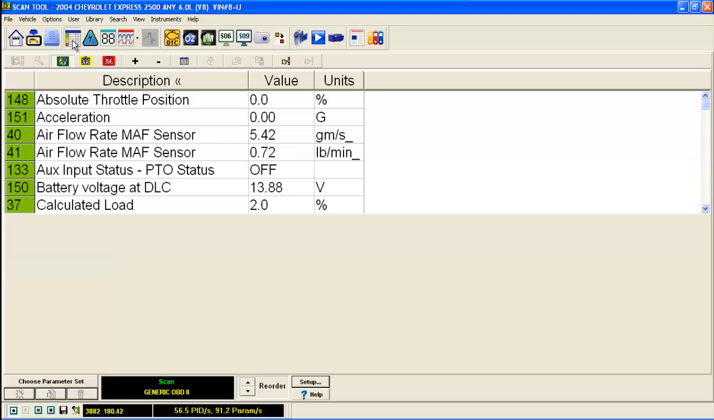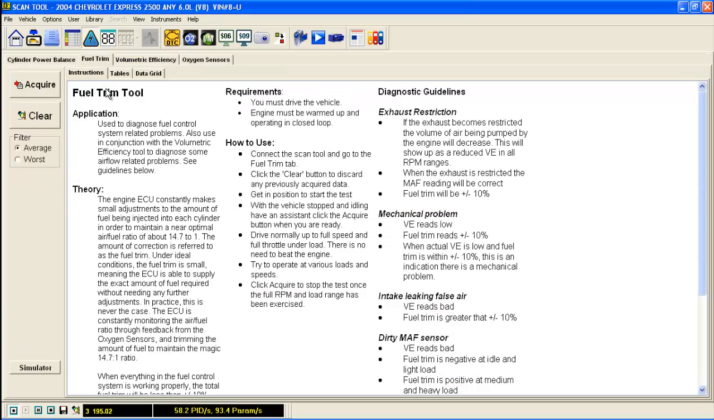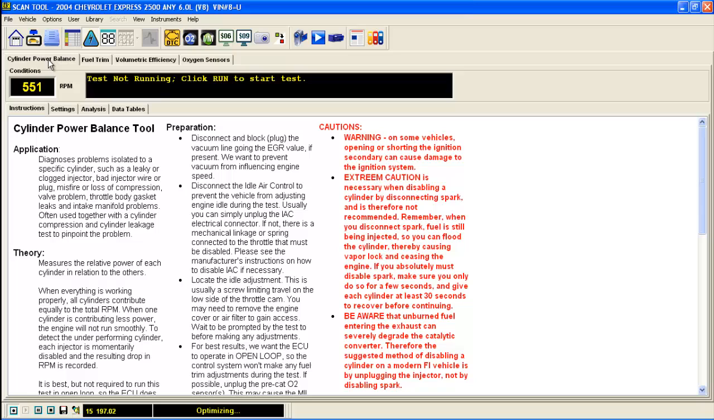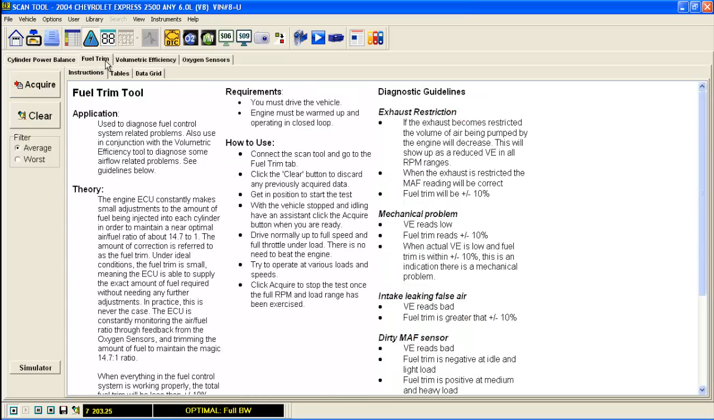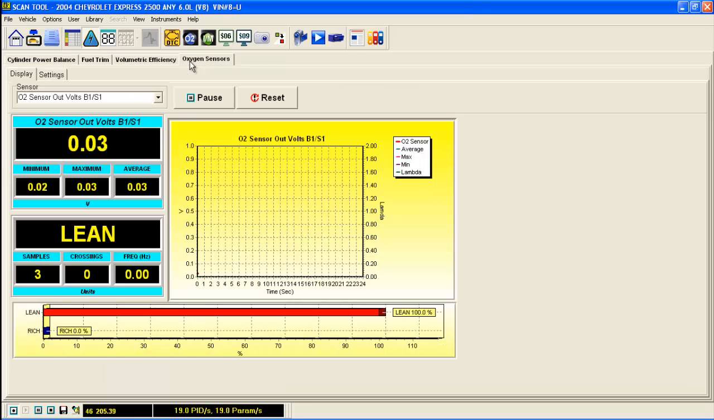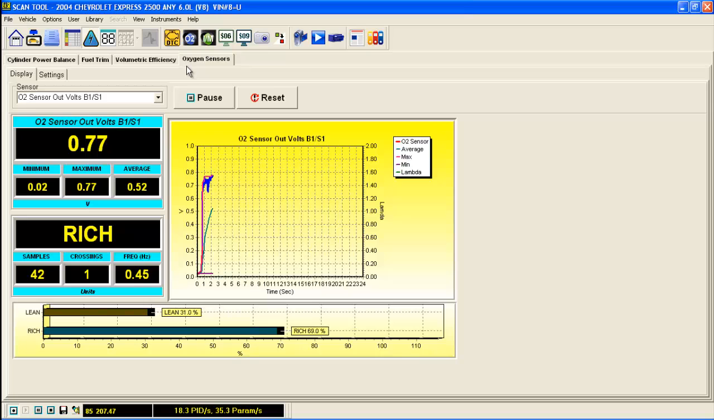The next screen is the data grid, and that's the one I'm on right now. So this is the data grid. Once you connect to the vehicle, this is essentially the main screen where all the data is. The next item is power tools, and this is another tool we've been working on, expanding the capabilities in. It has a cylinder power balance test, fuel trim test, volumetric efficiency, and automated O2 tests and so on.